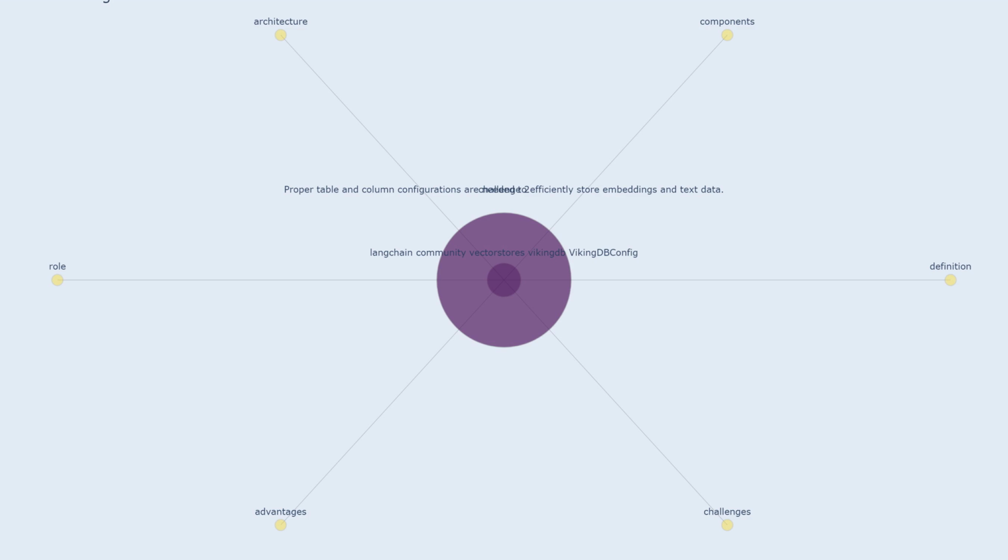Efficient storage of embeddings and text data within VikingDB relies on careful planning and configuration of tables and columns. The chosen data structures and indexing strategies can significantly impact performance and search efficiency. It's crucial to ensure that the table and column configurations align with the specific requirements of the vector store and the nature of the data being stored. For example, using appropriate data types and indexes for the embedding columns can accelerate similarity search operations.